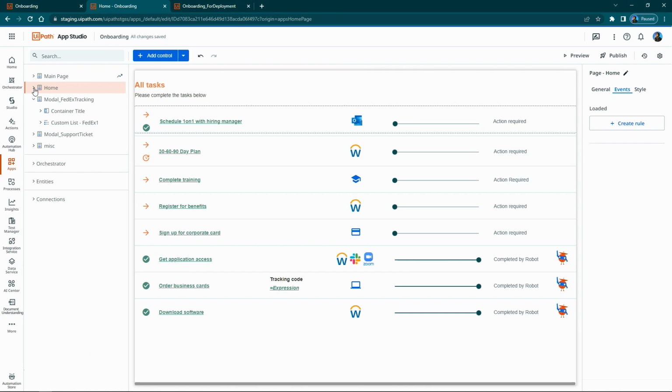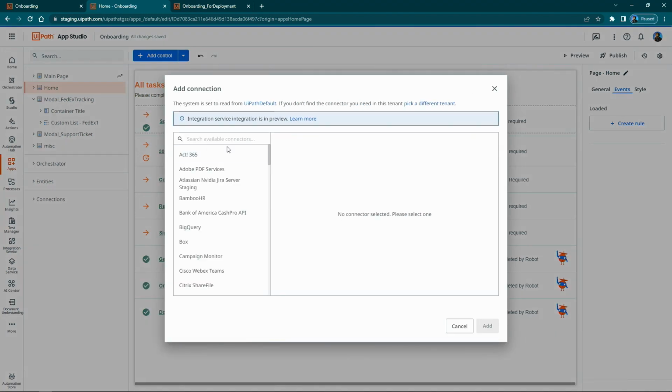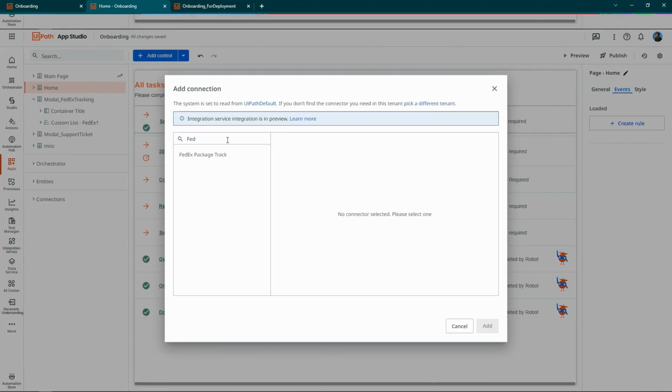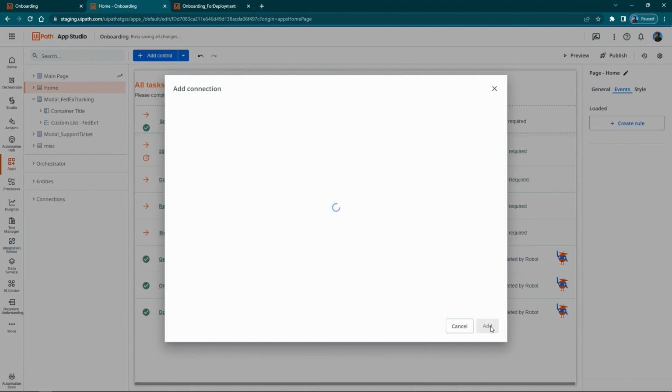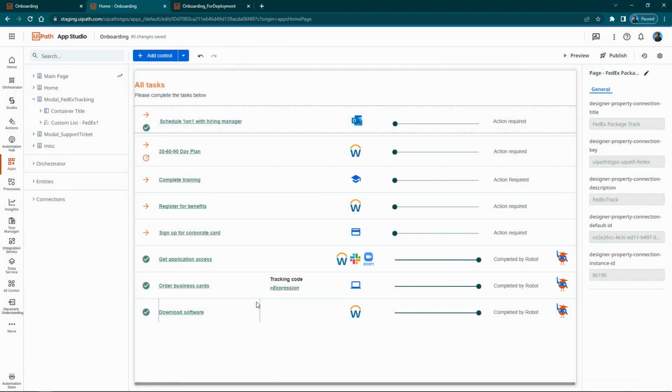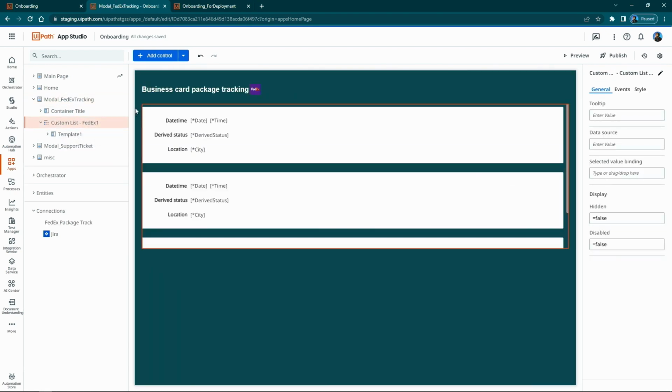The next thing I want to do is connect the FedEx API connector to this application. So I will go to this button and select connection. I will search for FedEx from the connectors listed from Integration Service, and I will add it. Great. As you can see here, now the FedEx package track API is available in this app. To finish this off, I am going to build an Apps expression to display the result of API calls nicely in this custom list on the package tracking page.